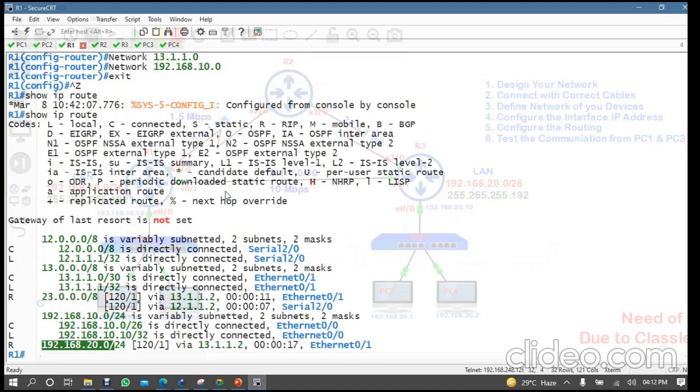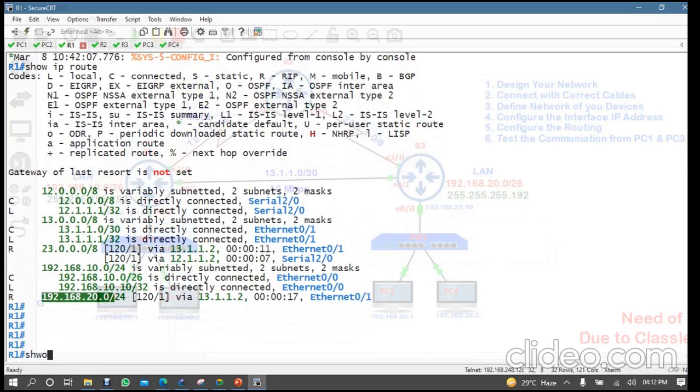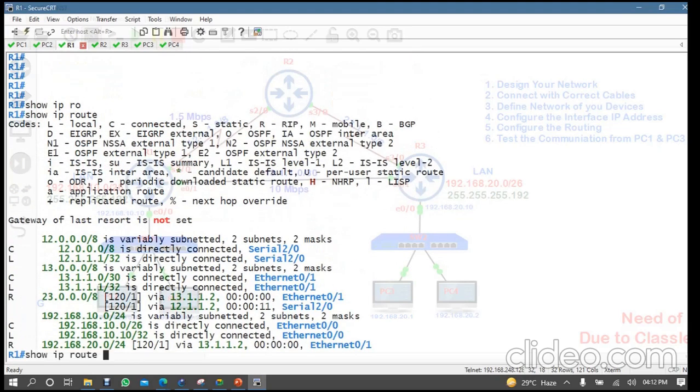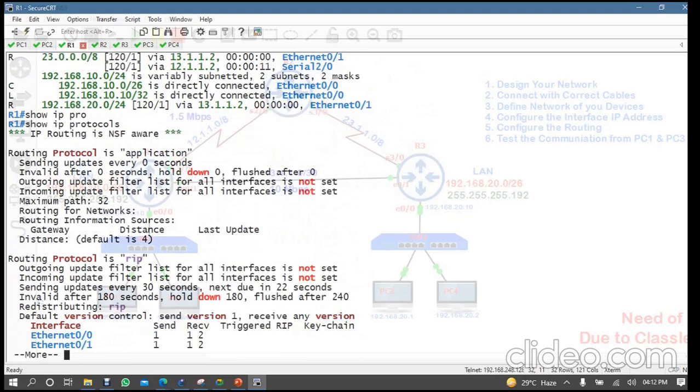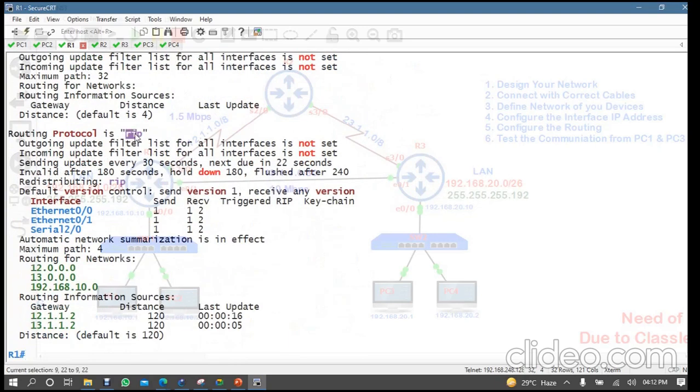Now you will ask which protocol is running on your router 1. So if you type IP protocol, here you will see that RIP version 1 protocol is running. And you have three networks that you have advertised. They are communicating, no problem in the communication.